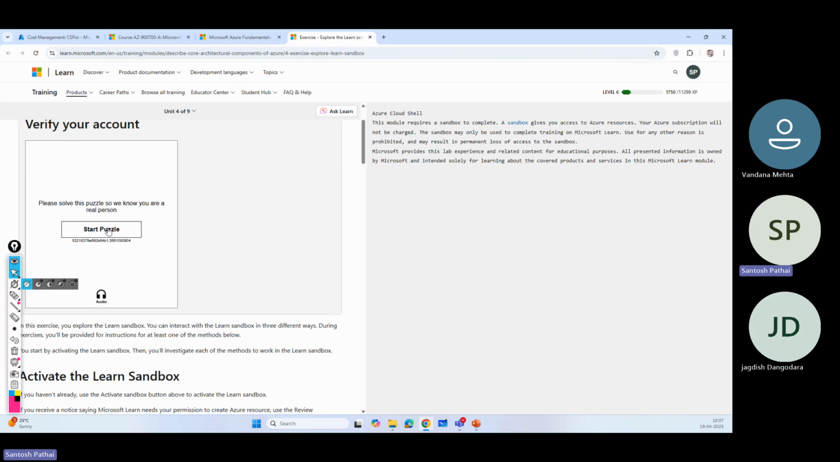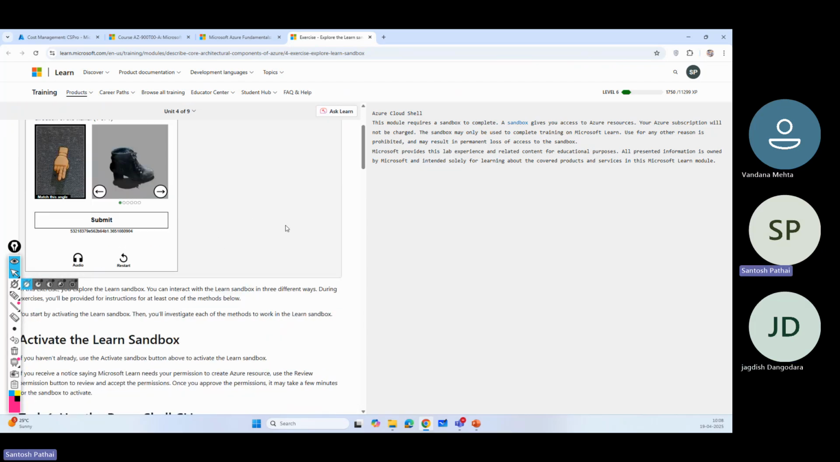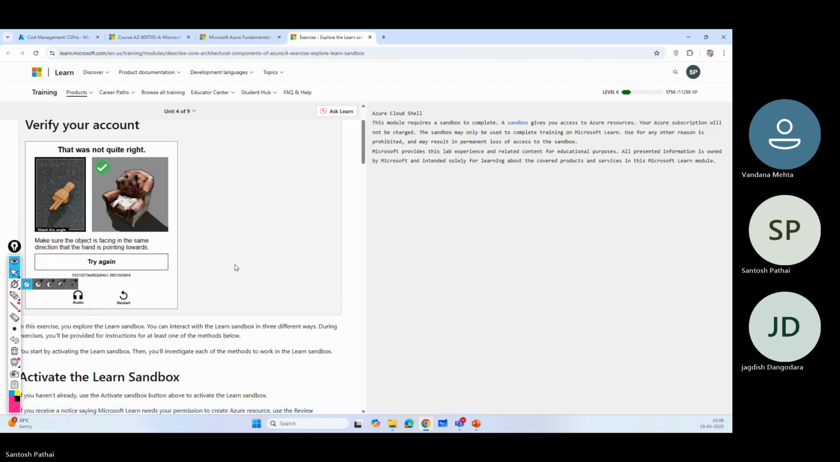So you can just start the puzzle. Once you click on start the puzzle, it is going to ask you to use the arrow to rotate the object to face in the direction of the hand. So I need to face in the direction of the hand. It's done. I'll click submit. Now I have another thing. Okay. Yes.